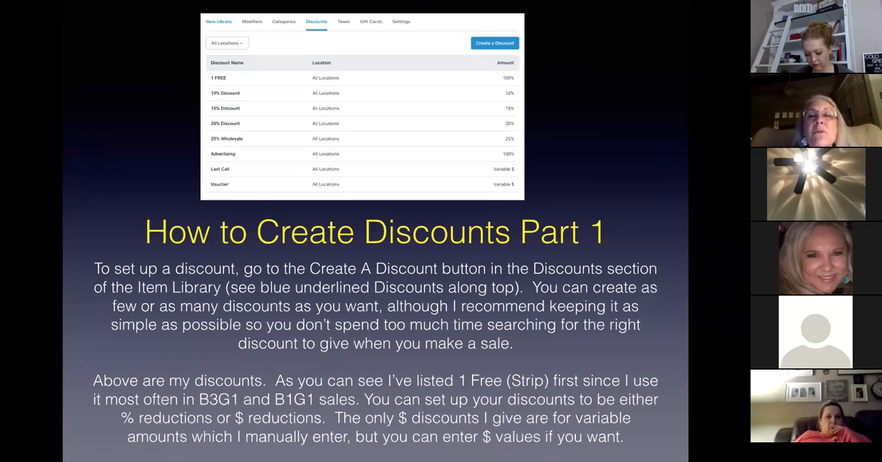And variable for me is usually $1. A voucher is usually a variable amount, so I leave that in. But last call for me was either a 10% discount, 15%, and in rare cases a 20% discount. But technically you can put whatever discounts you want. You can set up the item discounts and apply those to your items in the create discount section there under your item library. Again, keep it as simple as you can.